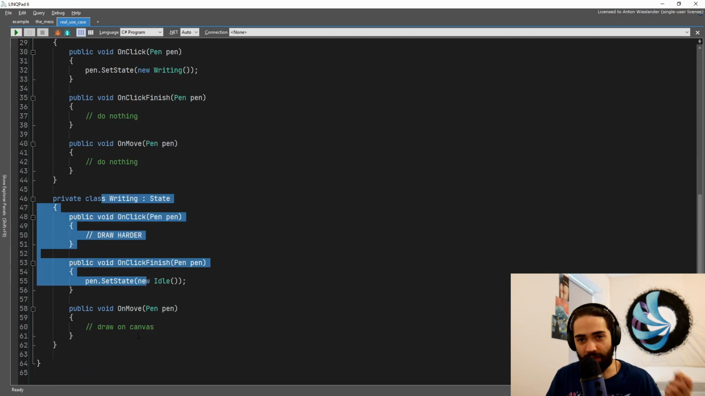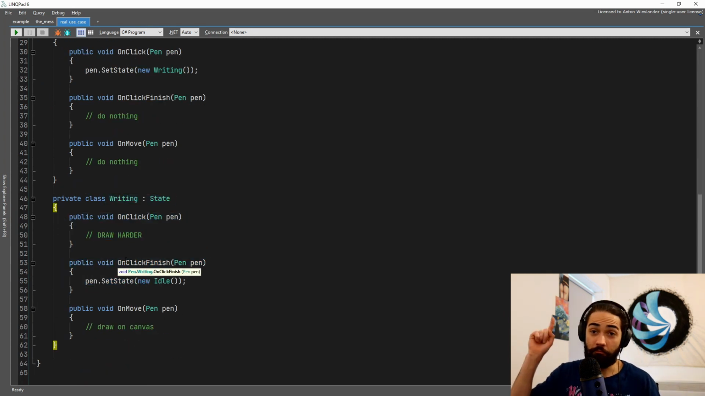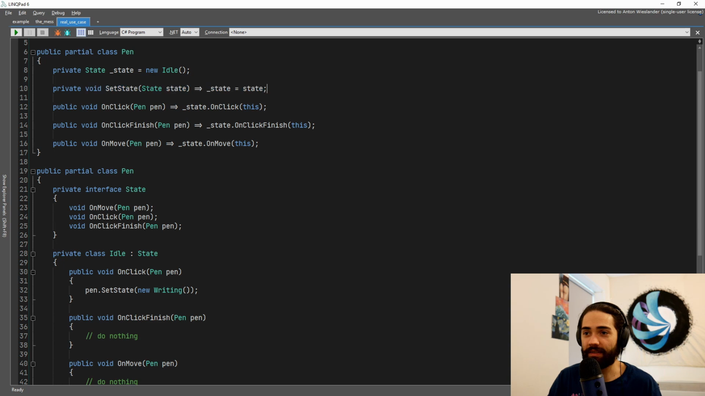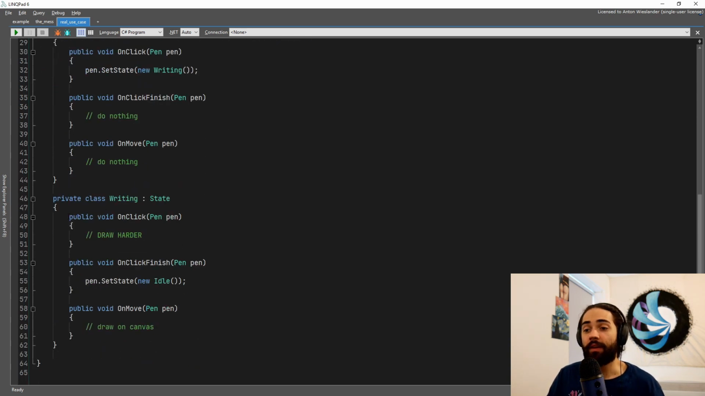Then we can be in the writing state. So we click, we set the state to be writing, and now we're writing. And when we set the state, the state that we pass is set to the state field on the pen. If we manage to click again while we're clicking, we're just going to draw harder. I don't know if that's even possible.